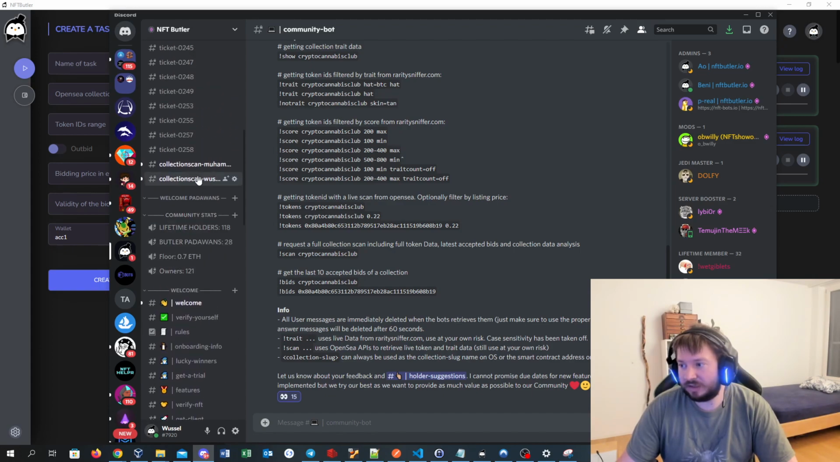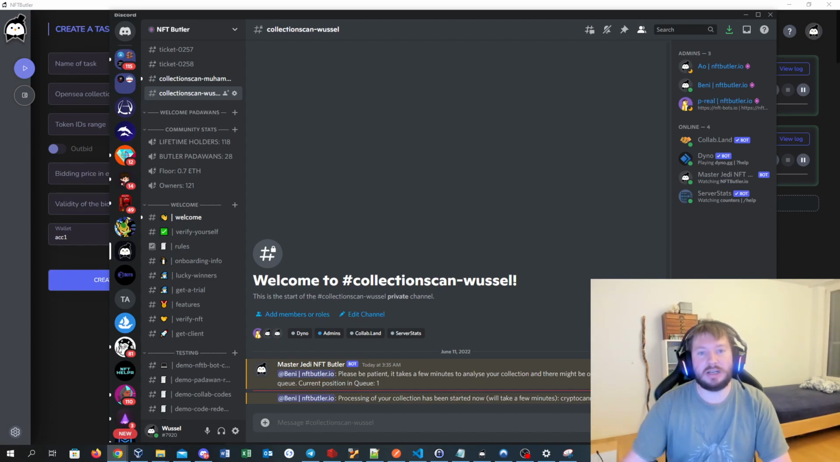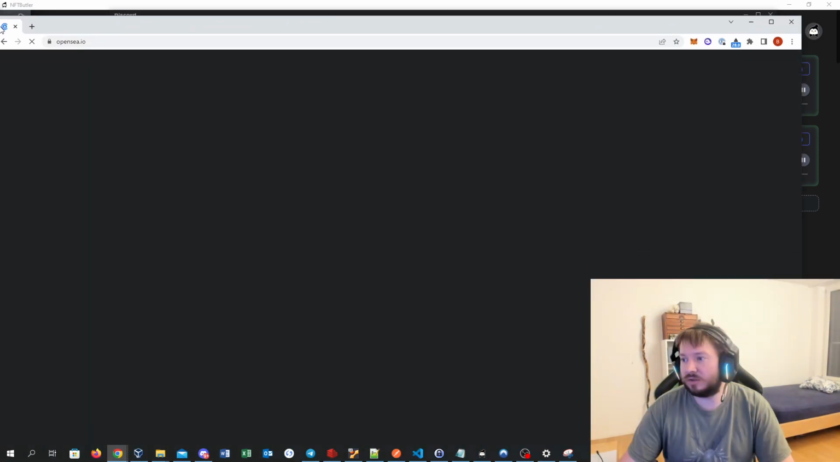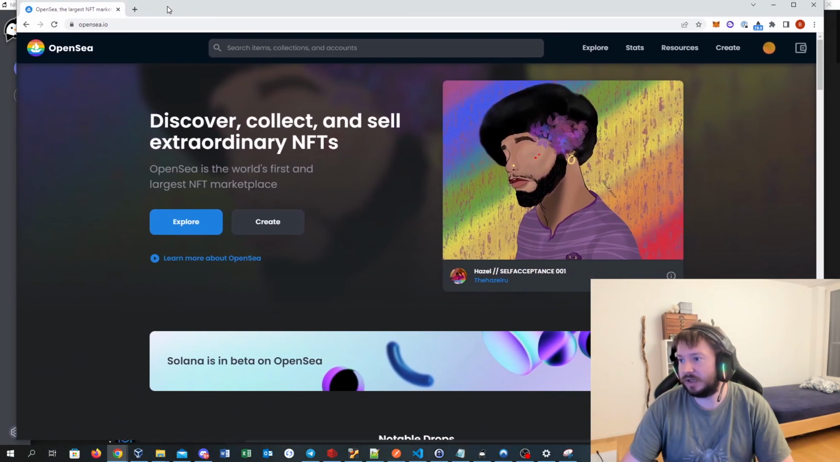So let's have a look at our collection scan. It just told me it's now starting to process my collection scan because there was someone else also using the collection scanner at the time. We will have to wait a few minutes now. In the meantime, I'm also going to show you how to find the collection slug on OpenSea. So let me bring this browser onto this screen. One second. Here we go.